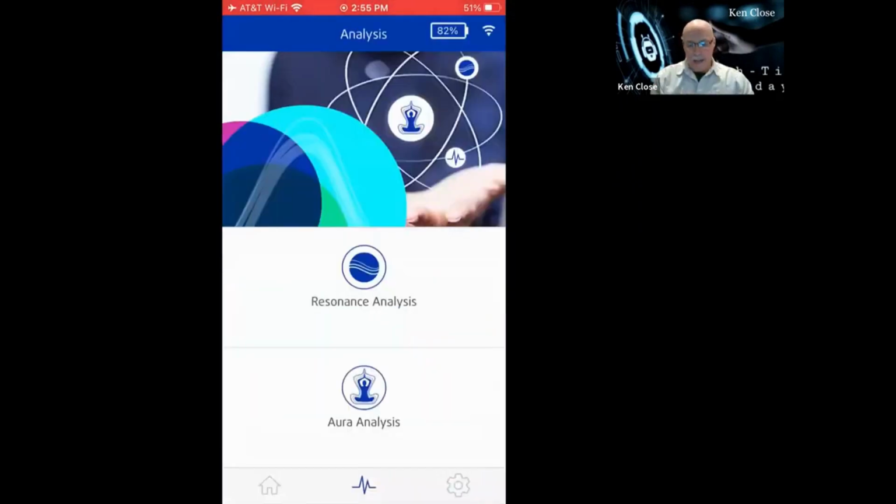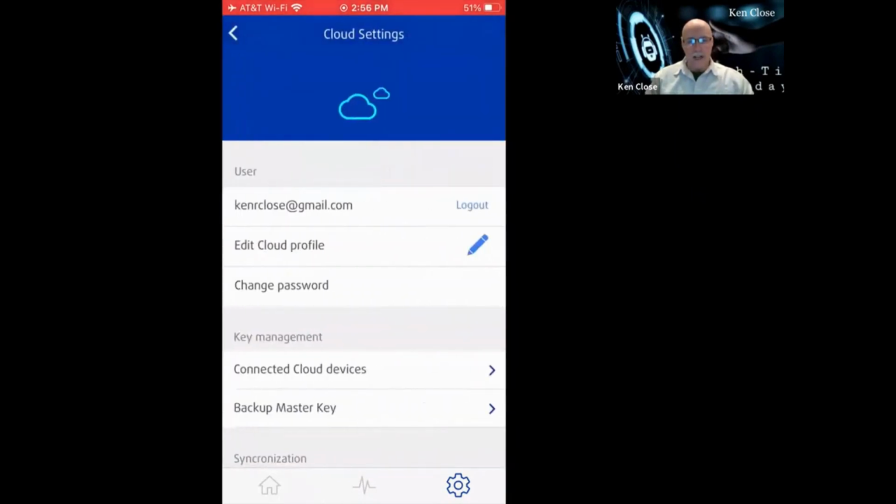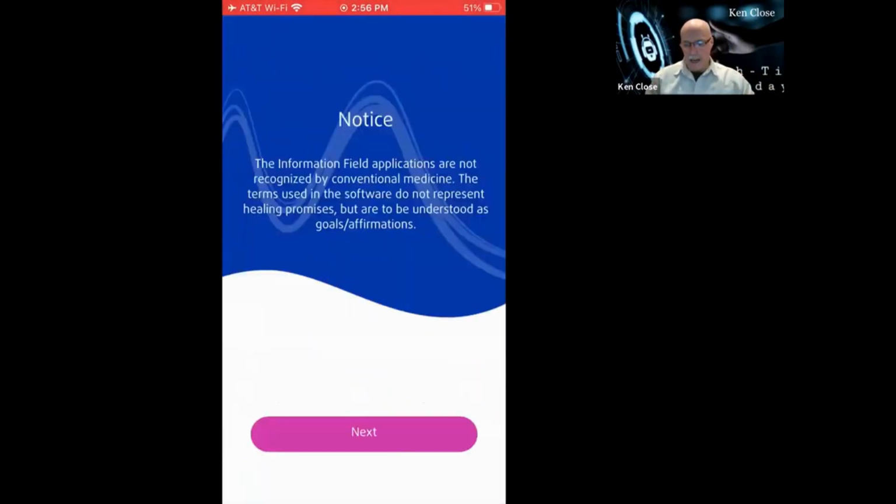The way to do that is at the bottom of the screen, you see that little gear on the far right. Click on that gear, go to your cloud settings, second one down from the top. Click on cloud settings, and you see that I'm logged in right there at the very top, the user. That's me. I click on log out. Right now I'm logged out.